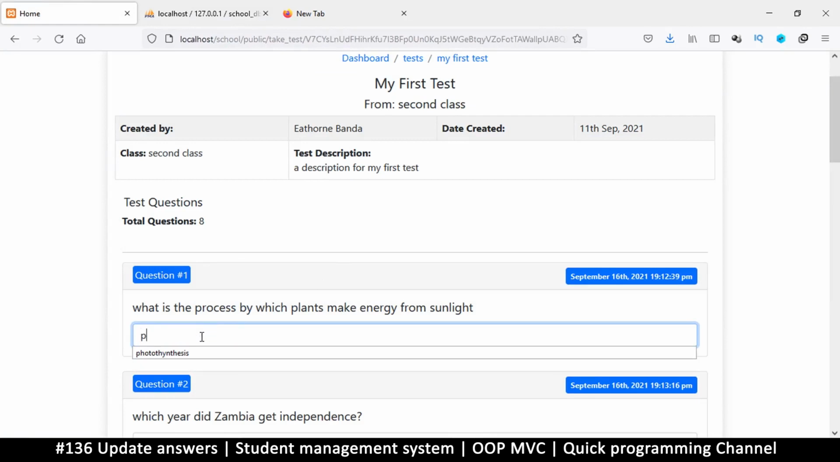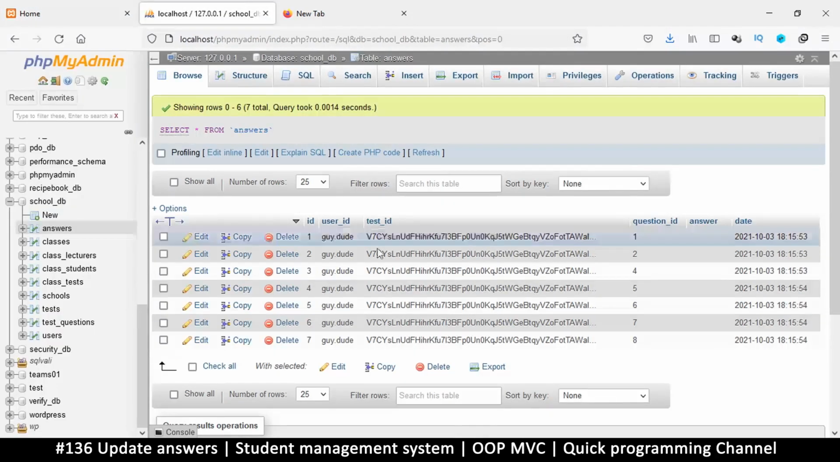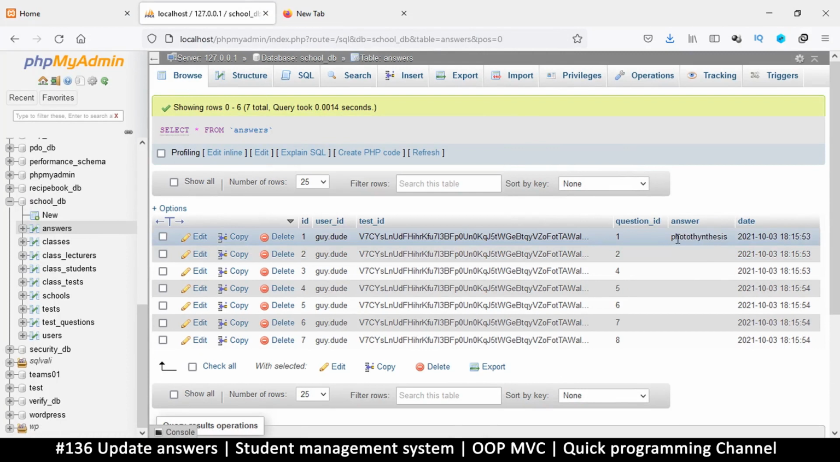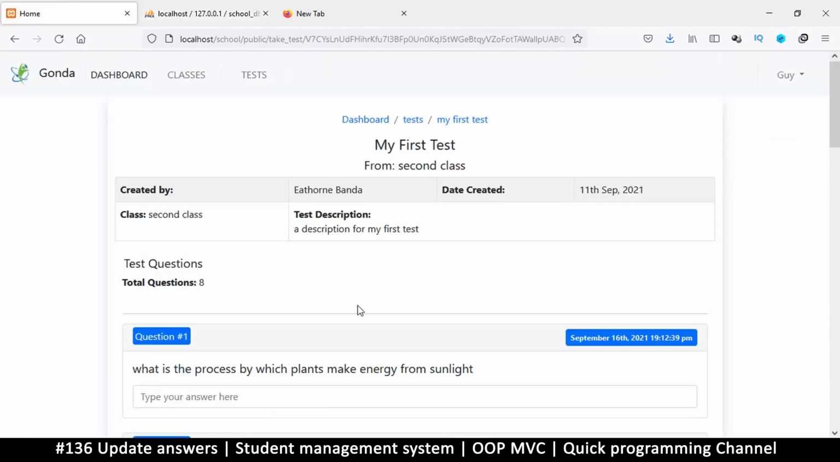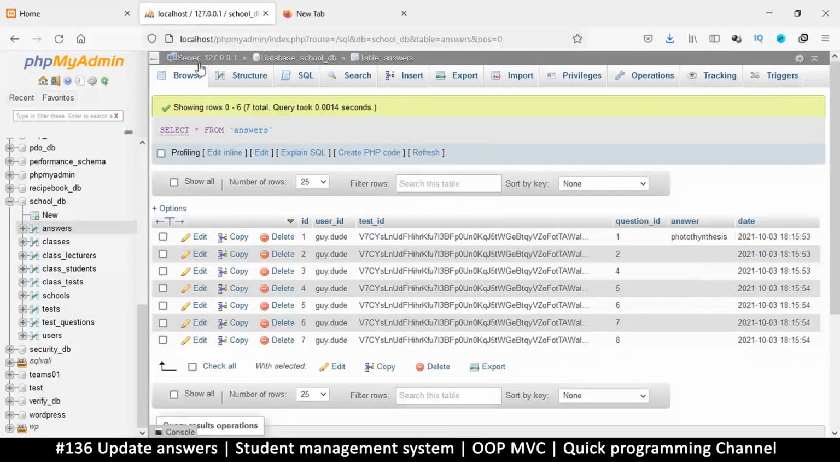So this one is photosynthesis. Let's just save just that one answer. Okay, let's do a refresh. And there we have an answer there. That's good. Now, keep in mind that it actually went through all the questions and even saved the ones that are empty like this. So if, for example, we type photosynthesis here, and I try to save again for now, it's going to replace all the answers with empty text.